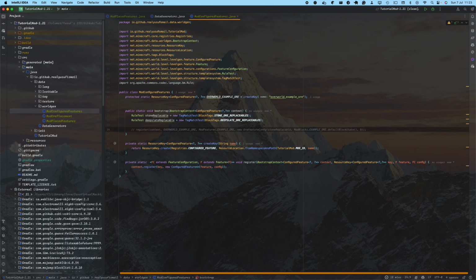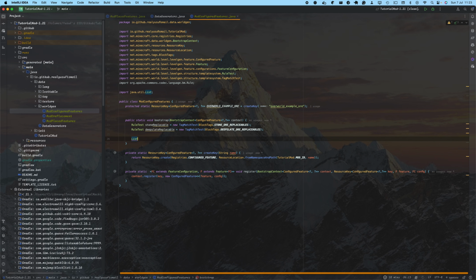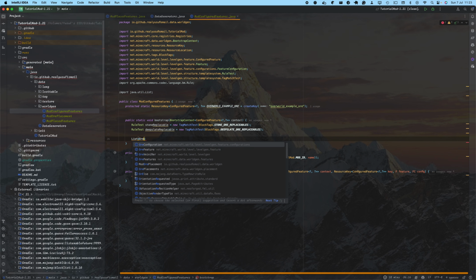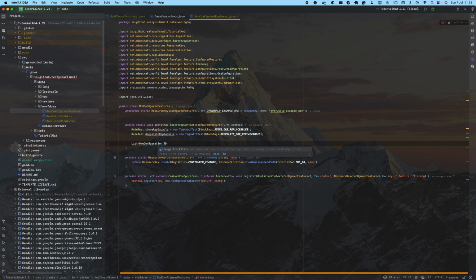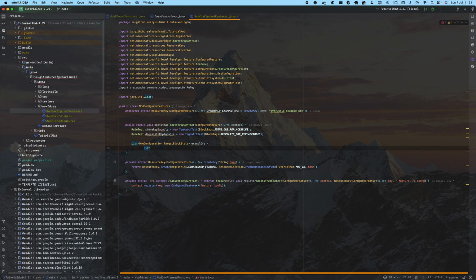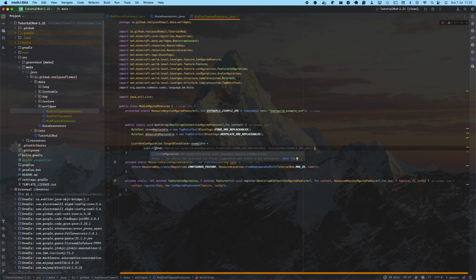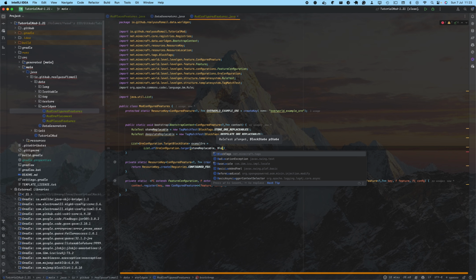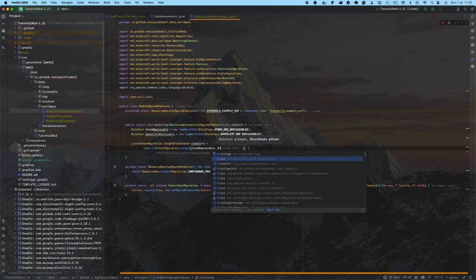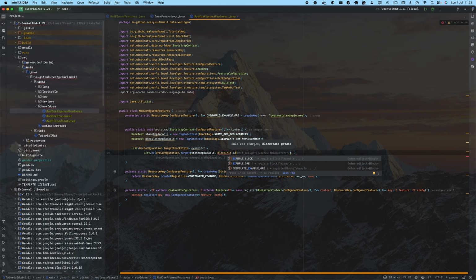All right, now we need to create our list. It's going to be List of OreConfiguration.TargetBlockState, and this is going to be our, for example, ore. All you need to do is the following: List.of, and then the ore condition, so we need to create the target, and it's going to be stone replaceable, and they're going to say that our block will replace the stone.